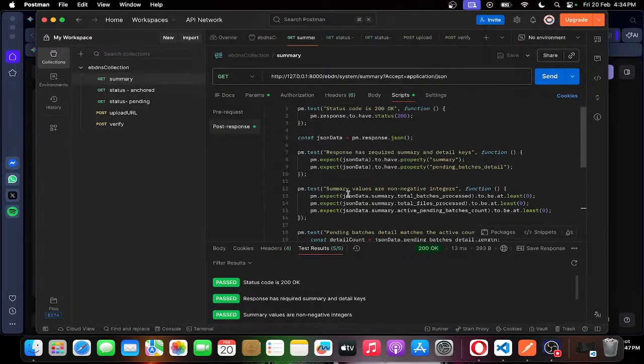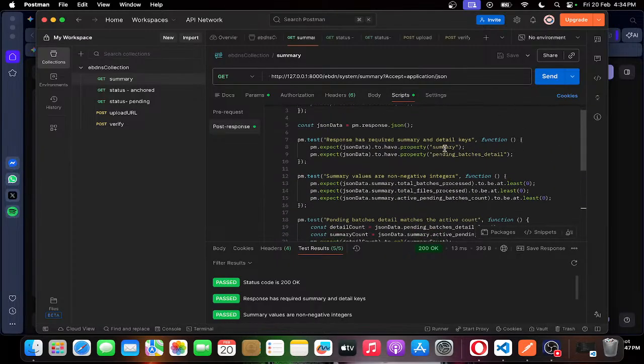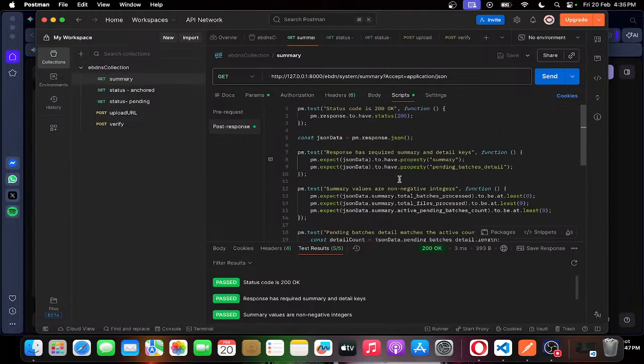If you're not satisfied, you can just write summaries. This should fail. Before running it, make sure to save the script. If I run this, it should revert. Response has not required the summary because there is a spelling mistake. I wantedly made it to make sure it's running successfully. Now we can see all the 5 test cases have passed.